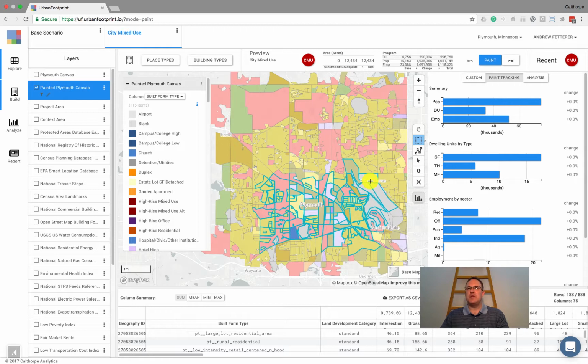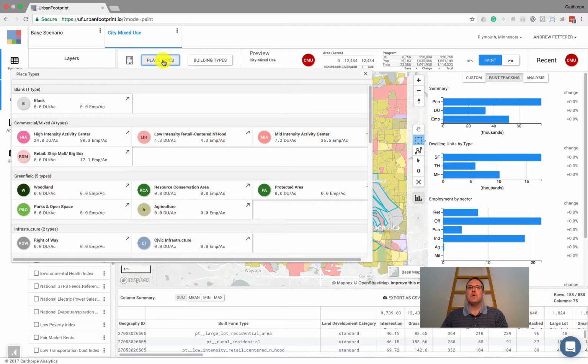Now that we've selected the areas that we want to paint, let's select the place or building type that we want to apply to those areas. In the build bar, you'll see that there are two buttons that show the set of place types and building types available in Urban Footprint. The place and building types represent different places and buildings that can be painted onto the canvas.